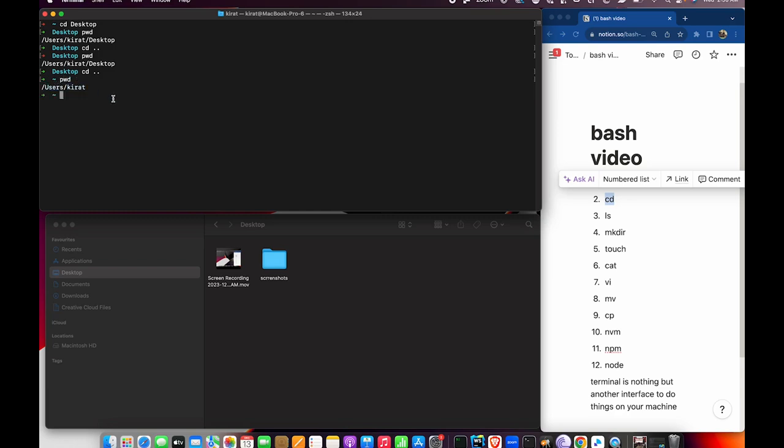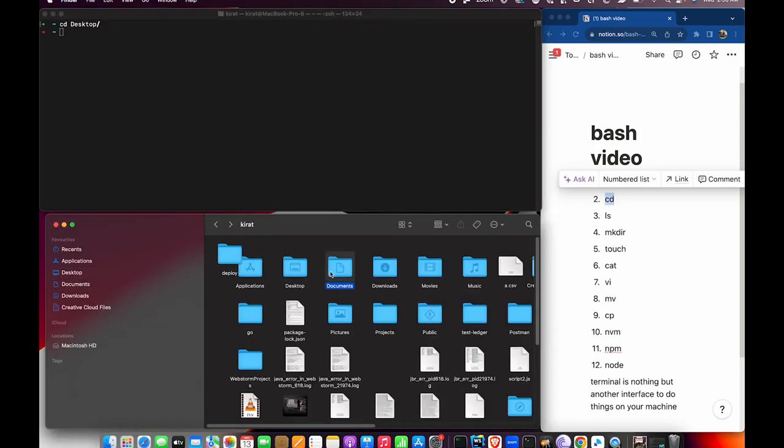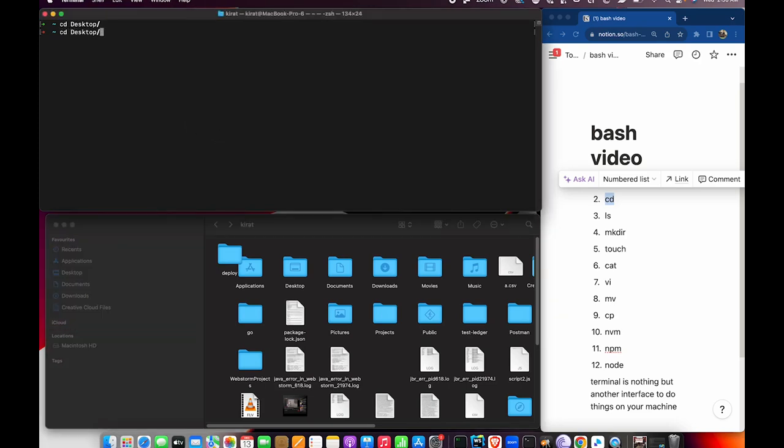So try to practice this a few times. cd desktop. Now this totally might happen that you don't have a desktop folder here. You might have a documents folder, a downloads folder, whatever you have here. Try to navigate to one of these folders and then try to come back. So cd desktop, cd .. cd desktop, cd .. Cool.